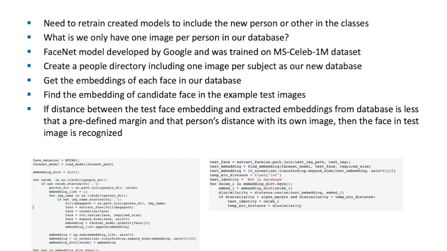Then we cannot really use our previously developed models, because those use a large number of images to learn each class of the subjects. Here I'm trying to explore the FaceNet model that's developed by Google, and it's trained on the MS Celeb 1 million dataset. This model, instead of learning a map from images to classes, learns a mapping from images to embeddings.